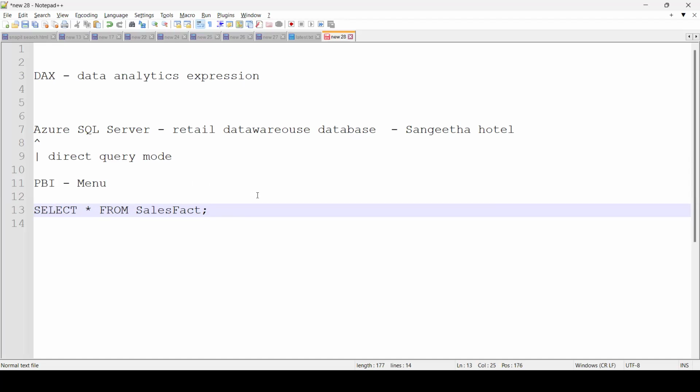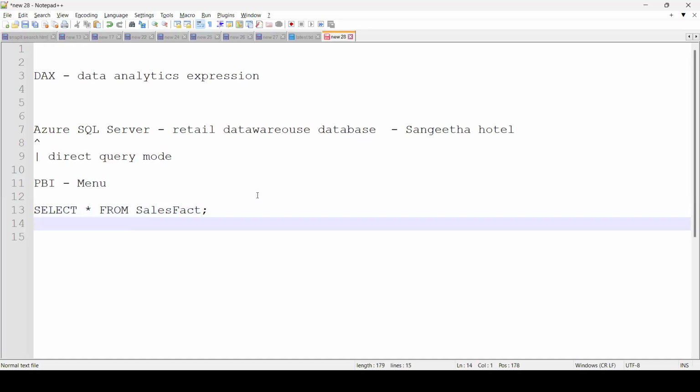Usually we'll use some filtering. I'm not going to discuss that part at this moment, you will be overwhelmed. So here, you need to be smart in terms of leveraging this feature, direct query mode, effectively.